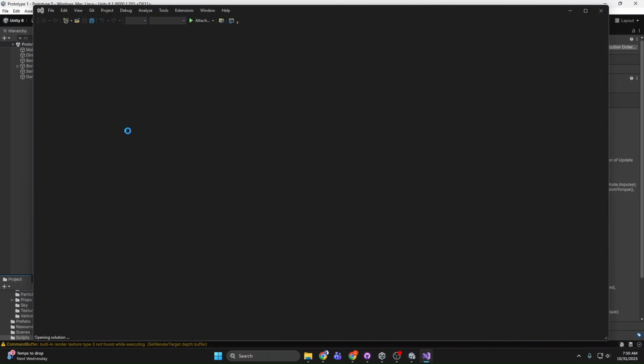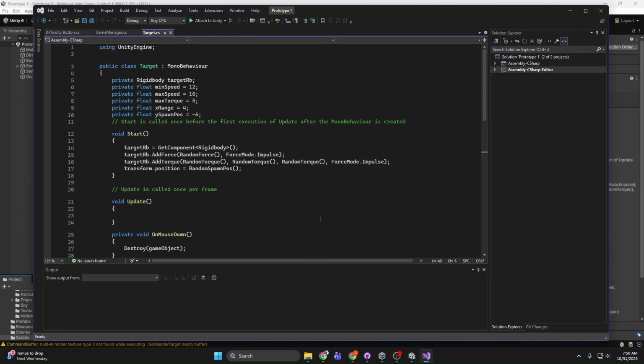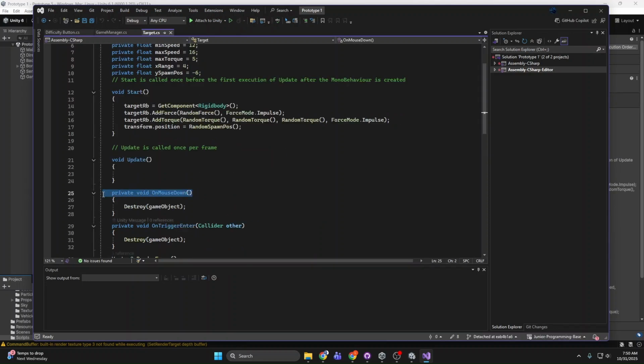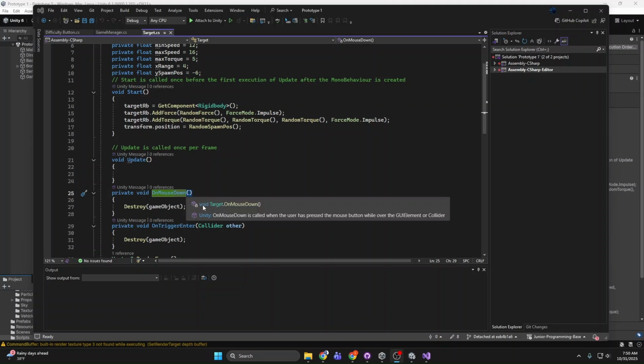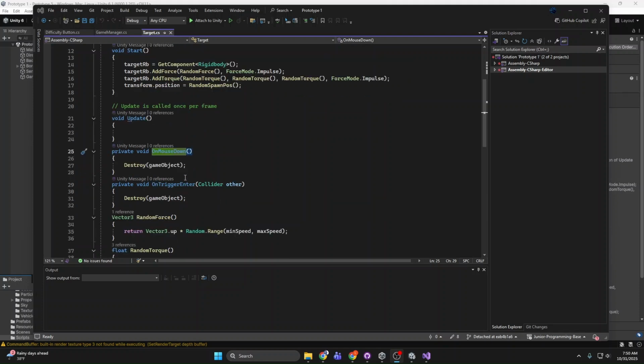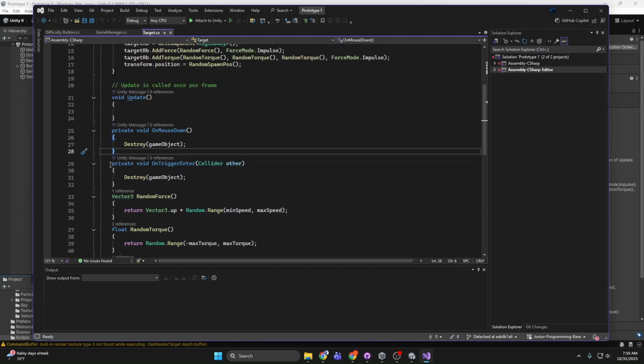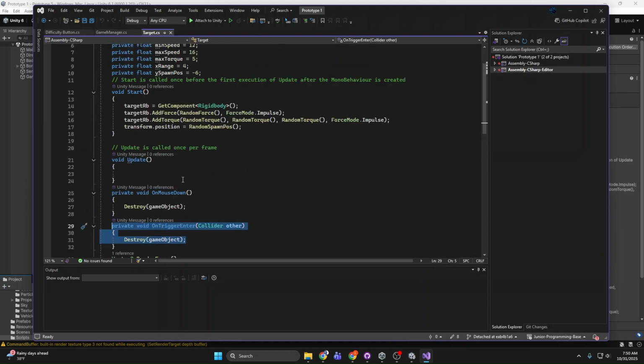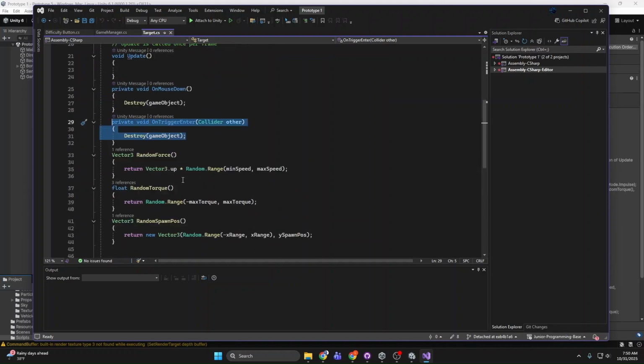So in the target script, this is mostly just to destroy things. Unity has this function that is useful for coding for when you click on something. They also have one for up that activates when you release the mouse. So when you click on something, it just destroys the object for the target. And then this is so that it'll get destroyed when it's below a certain position, the same as I was doing before.